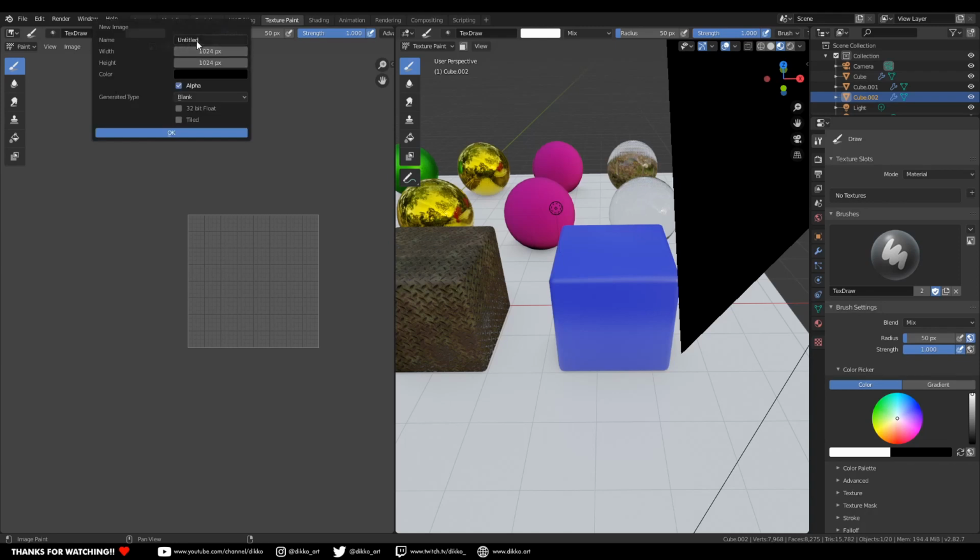I'm going to give it a name. In this case, I'm going to give it a roughness. I'll just call it roughness. And push OK. I'm going to keep it black for now.